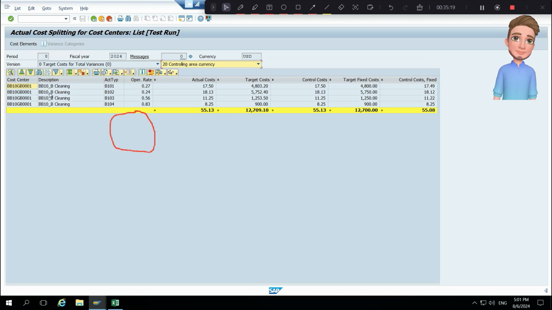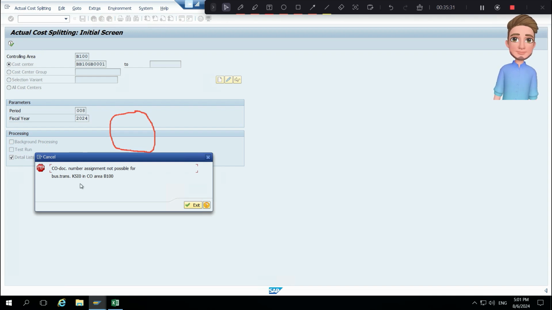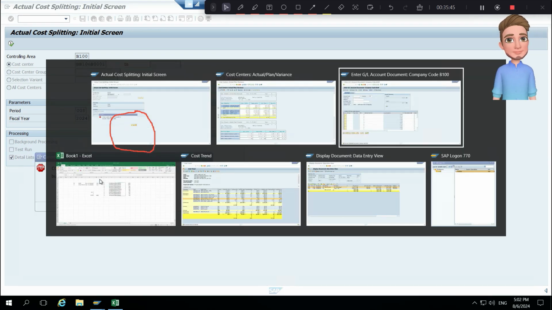Now the cost has come. Can you see BBGB01, 102, 103, 104? I'm just associating the cost. Remove the test run and execute it for now. Now you see what it is saying. For doing the actual splitting, you have not assigned the business transaction KSI0 to the controlling area. So where will you go? Exactly, you are very right.